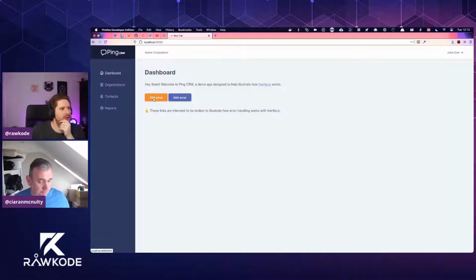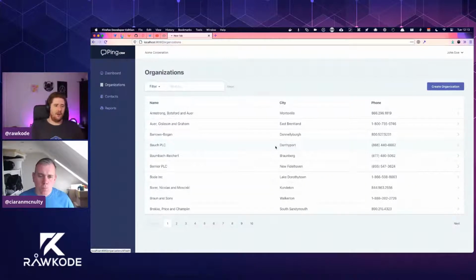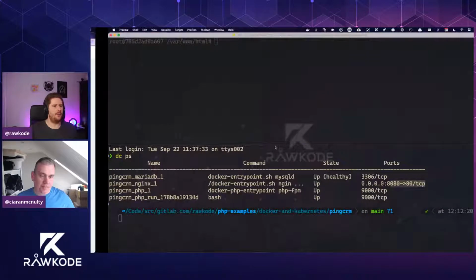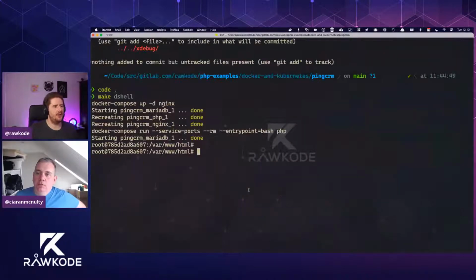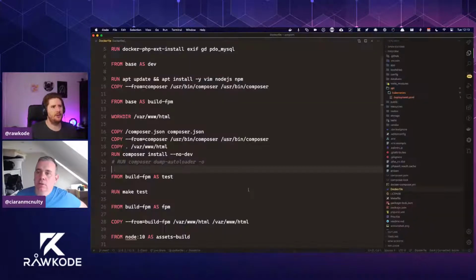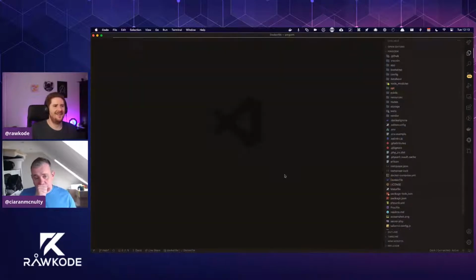We can artificially create 500s and 400s. We have the ability to browse organizations. Oh. Now, this is not the fastest application right now, and that is because I'm developing on a Mac. Now, there is a flag to speed that up. So maybe that should just be the first quality of life thing that we're going to do.